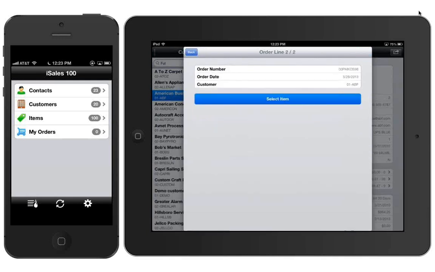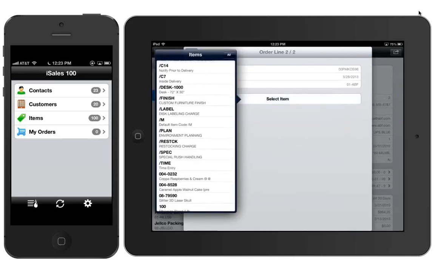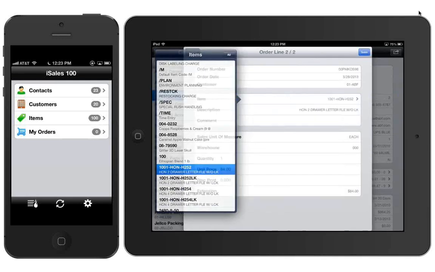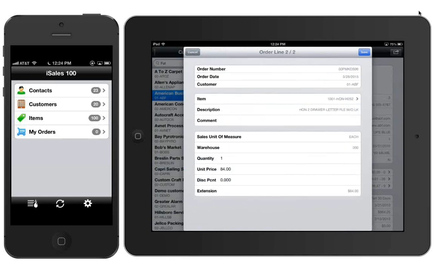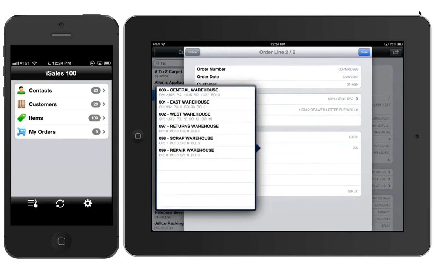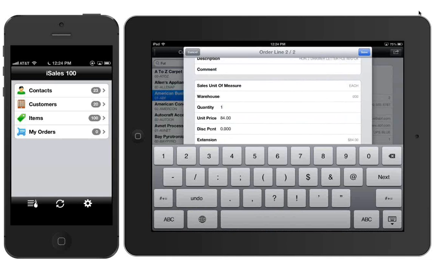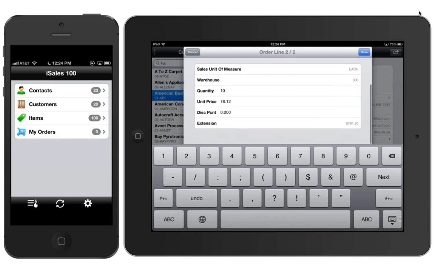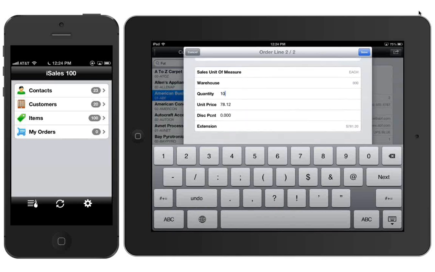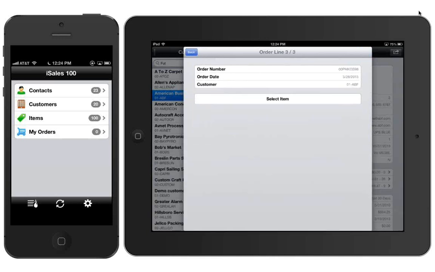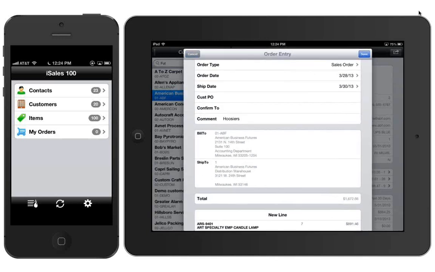I'm going to go ahead and save that item. And then they also indicated to me that they wanted these desk files as well. I don't care what warehouse those go from, so I'm going to have that go from warehouse 1. And this one, I just want to illustrate, $84 is the price that the product comes up with. But if I'm going to sell them 10, you'll see it automatically change that pricing from $84 to $78.12. And I'm going to go ahead and save that. And I'm going to save the whole order.